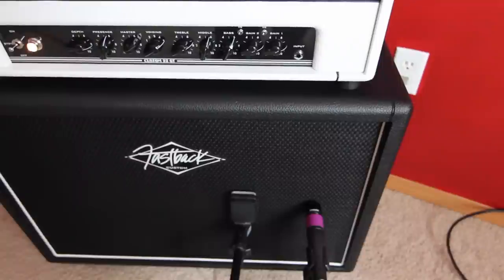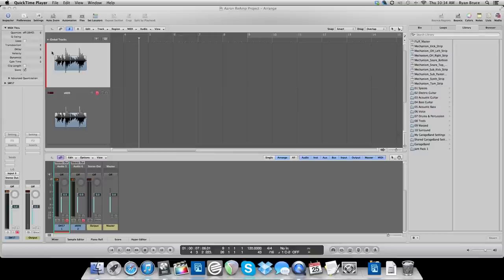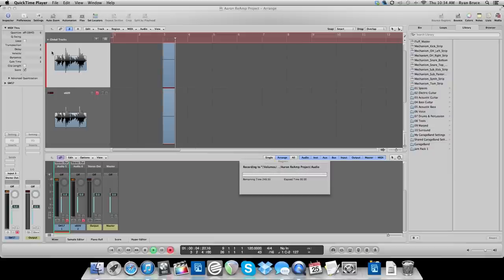For this example, I'm using a Sennheiser E609 and a Shure SM57, and I've placed them individually where I think they sound good. In your recording software, arm both tracks with both microphones on it, and do a short series of tight percussive strums.